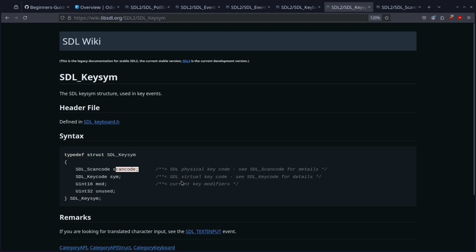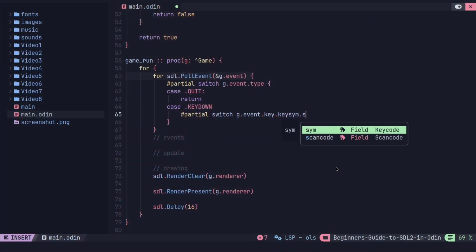The physical keyboard, virtual keyboard, current. Yeah, I'm just going to use the scan code. So again, I'm going to type scan code. Now this is the actual thing I'm switching on this time. So that is what I'm switching on.